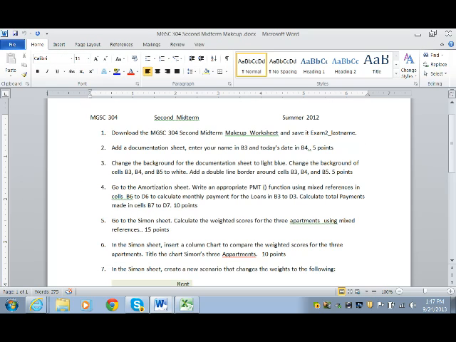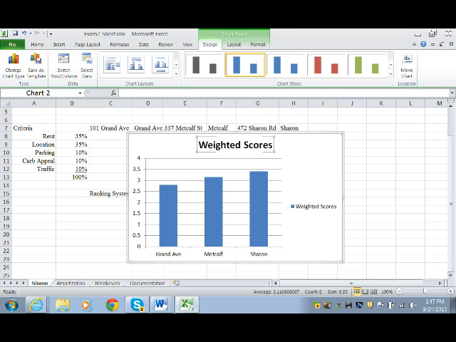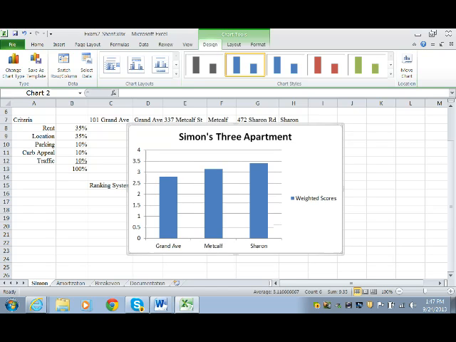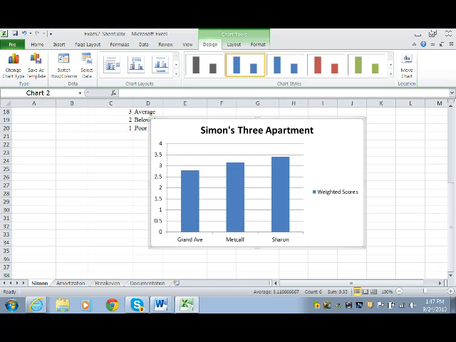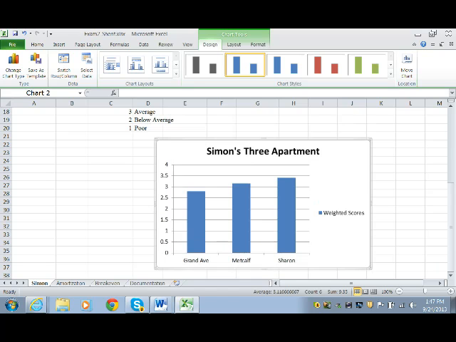They wanted the title to say Simon's 3 apartments. So instead of weighted scores here, you want to change it to Simon's 3 apartments. And again, you want to move it away from the ranking. Okay, any questions so far?